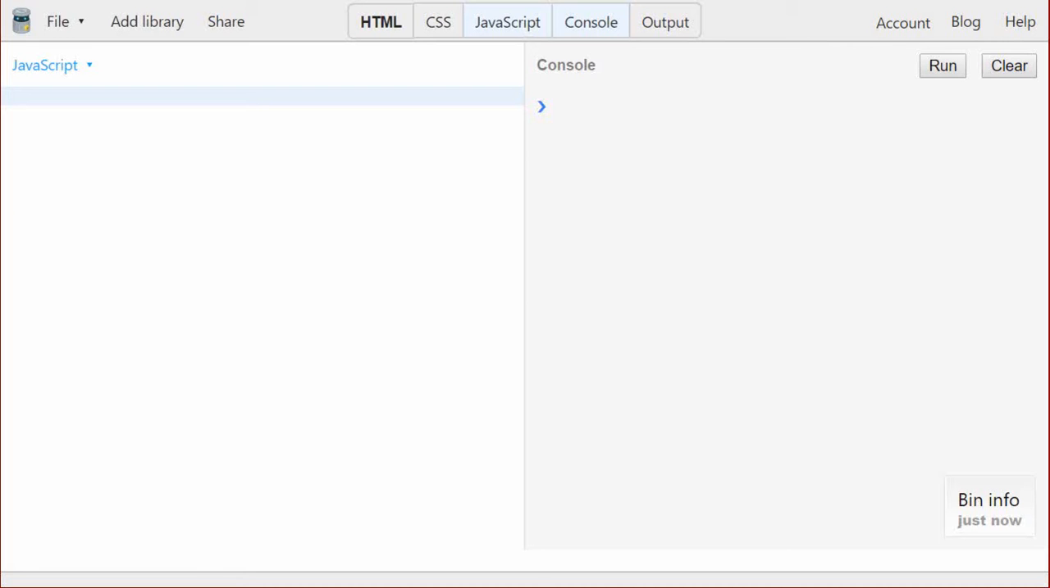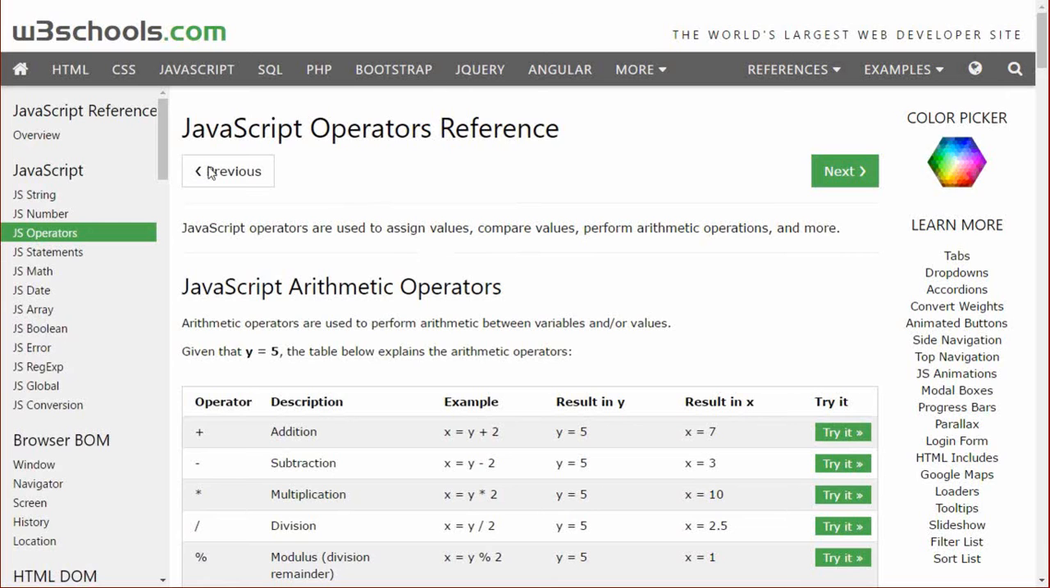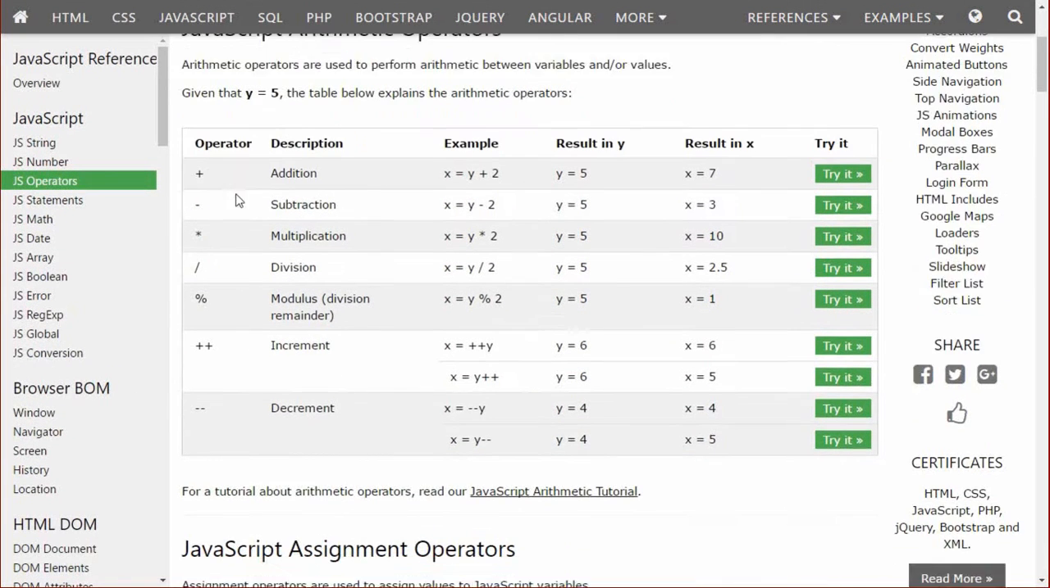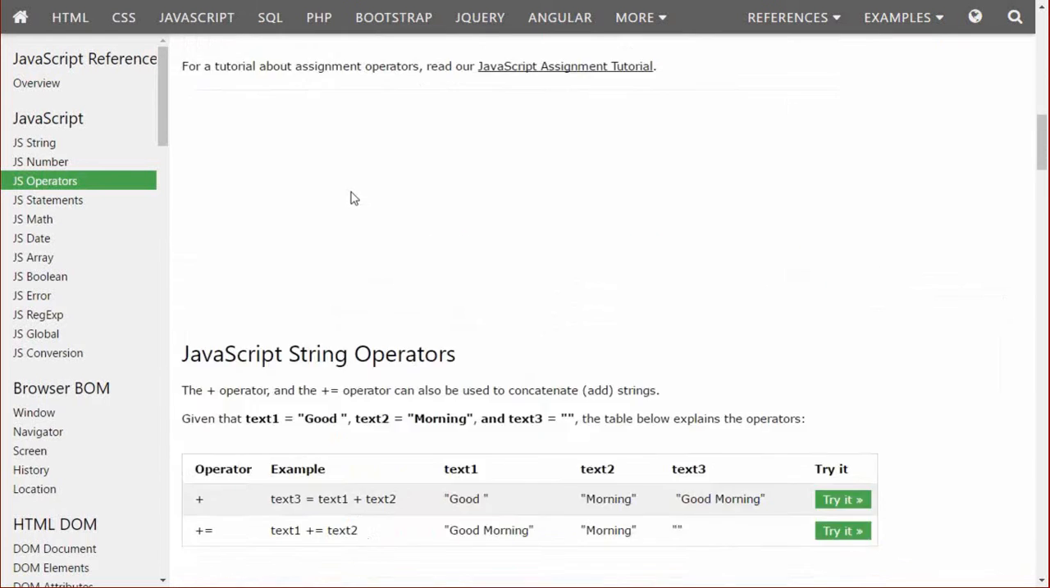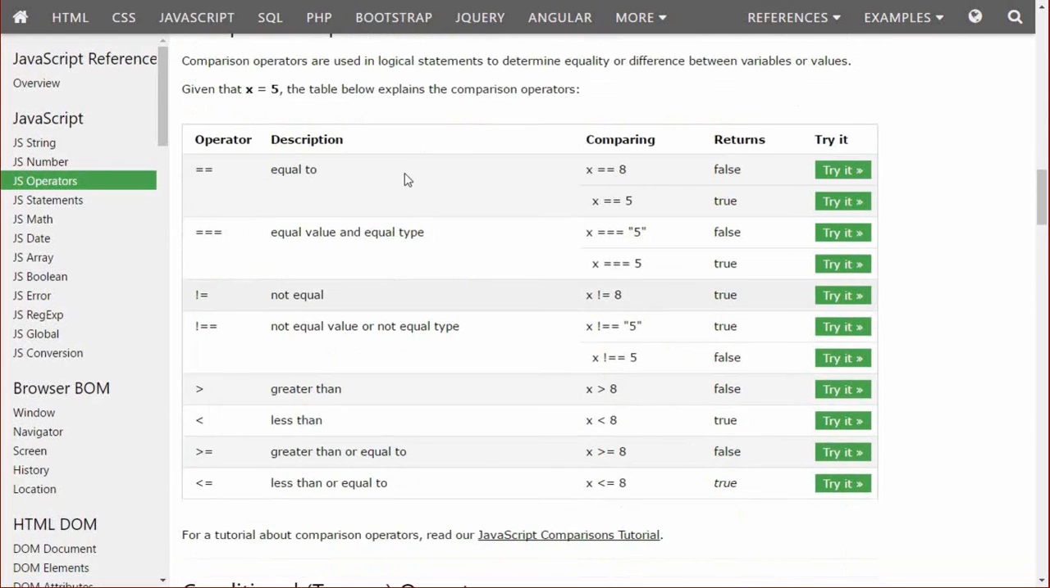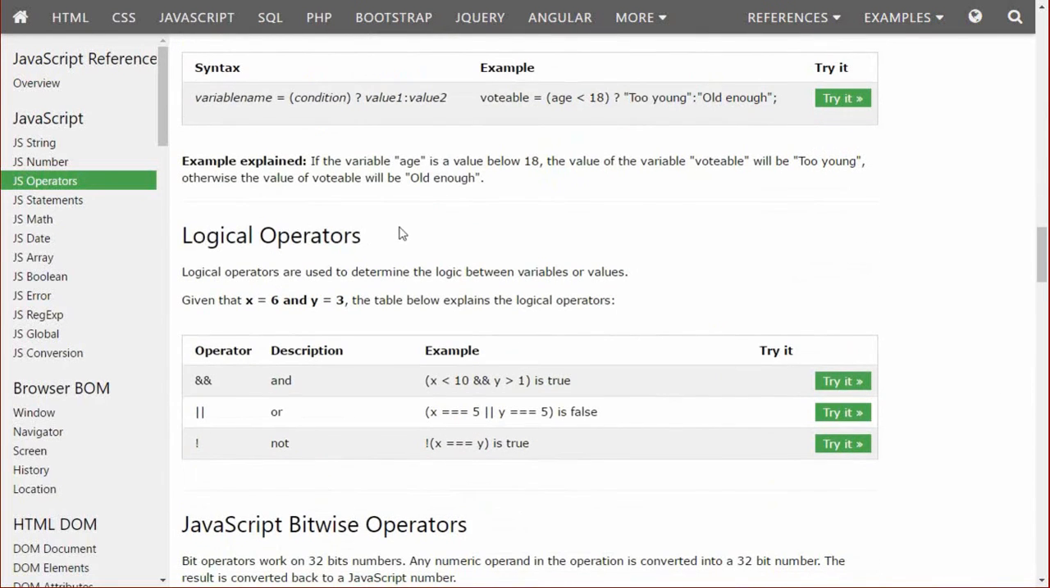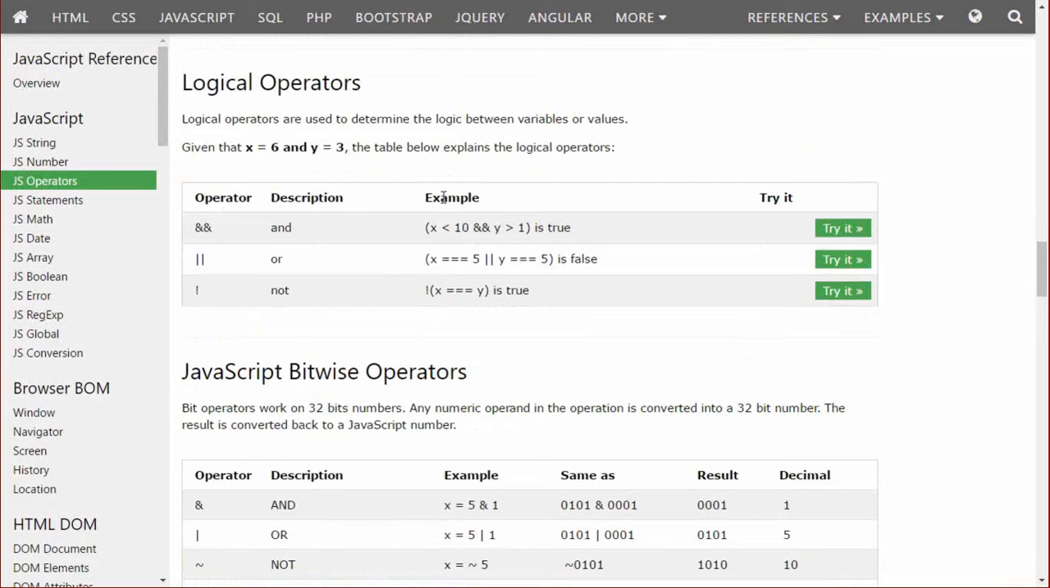Today we're going to be talking about logical operators. JavaScript has a ton of different operators and we might do videos on other ones in the future. If you want a full list, I encourage you to check out w3schools.com. They have all of them, from ones that you've probably seen before, addition, subtraction, multiplication, down to things you probably haven't seen before. The ones we're going to be talking about are these, logical operators.